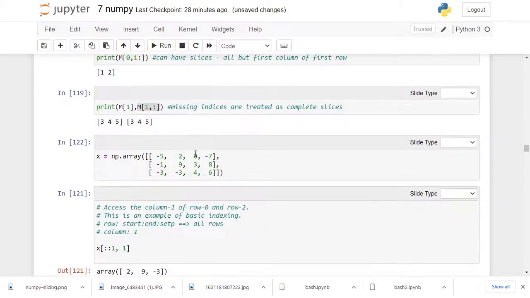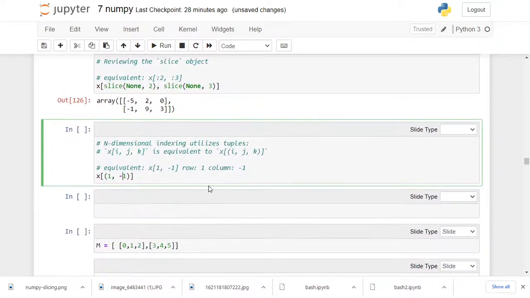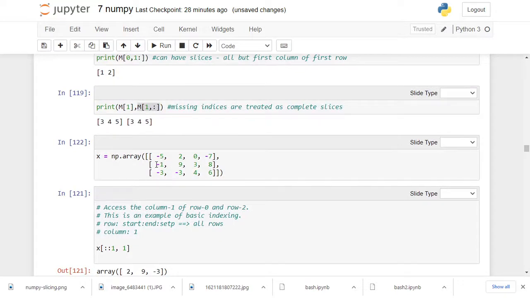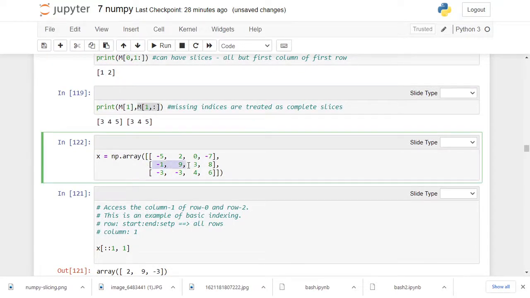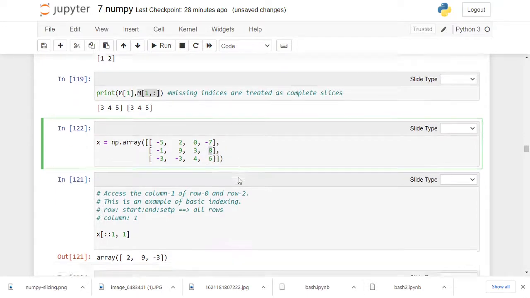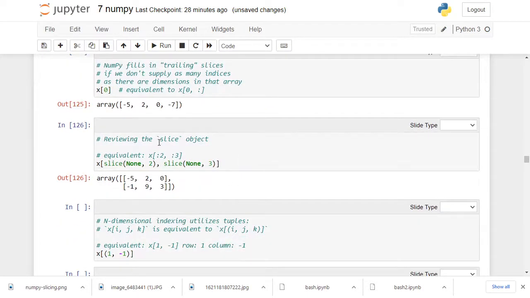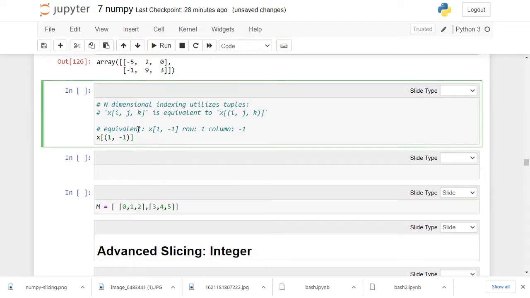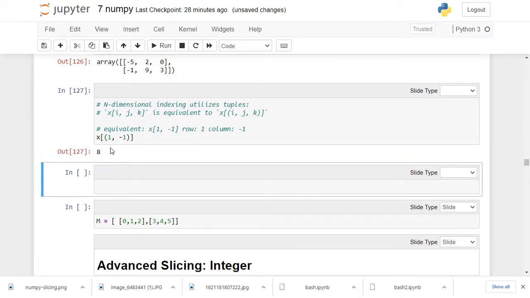So here's this. So columns 0, 1, 2, 3. -1 will be this column. And the rows are actually 1. So that means we're going to get row 1, this row, and the column is this one. So we only get number 8 for this particular example, right? For this particular example, if we run it, we only get 8. Okay.